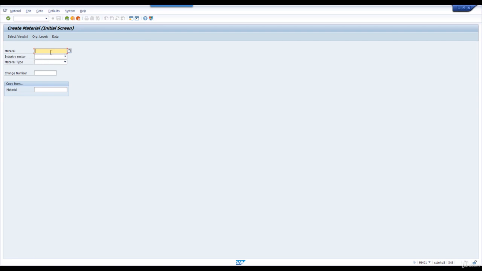Here, don't enter anything because we selected internal number range. The system will generate the number. It's the same as a vendor number. Select industry here, retail. Material type: whatever material type we created here, we are going to select a YTRA.